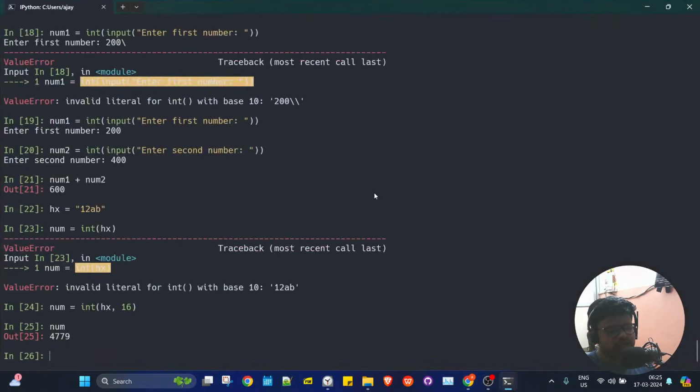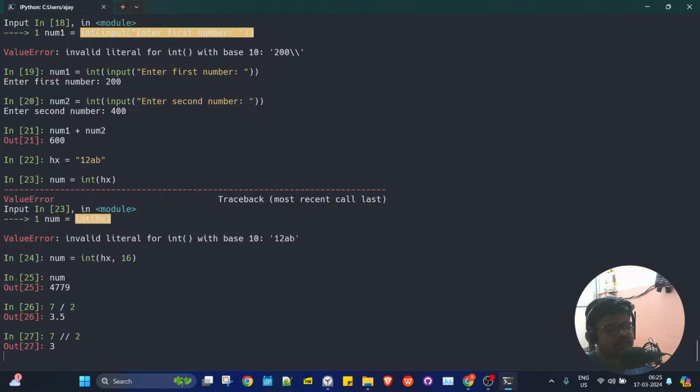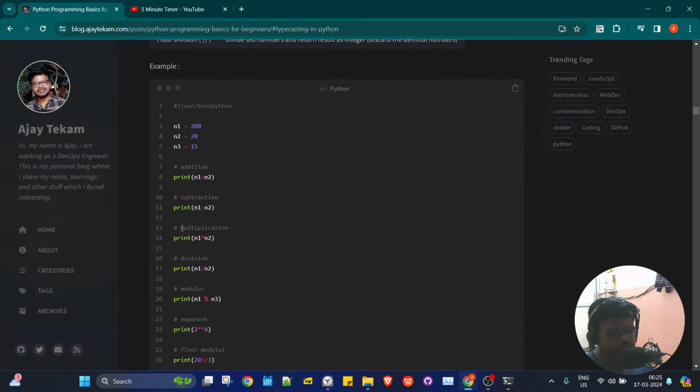Let's try this. If we do 7 divided by 2, the answer is 3.5. But if we use floor division, which is basically double slash, then it's going to only return the value 3, because it's going to disregard anything after the decimal point. This is the very simple one. Now let's look at the next ones.